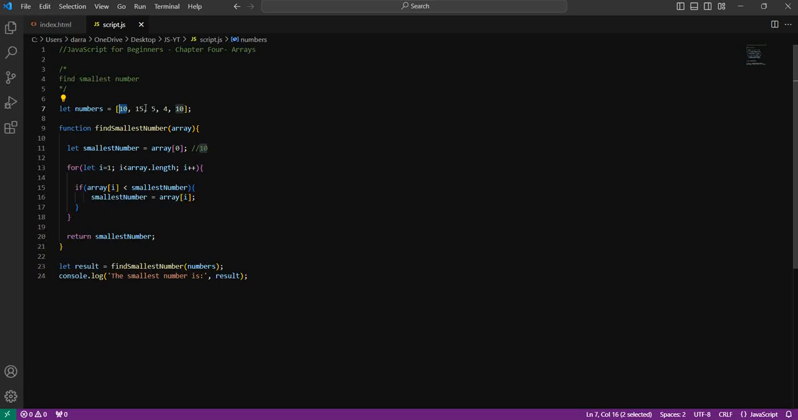Remember, arrays start counting at 0, we've seen that many times. We're going to start counting at the array name at index 1, so that way the first time the loop runs we're comparing 10 to 15, rather than comparing the first number in the array to itself if you were to do i equal to 0. So we're going to start at i equal to 1. Then we're checking to see if array at index 1, i.e. 15, is less than the smallest number, which is currently 10. That evaluates to false, therefore we do not update the value of smallest number.